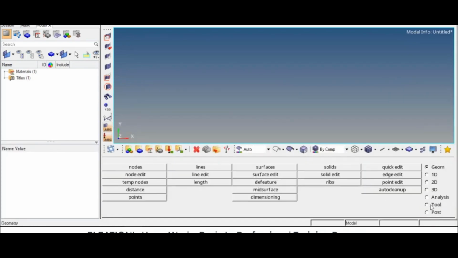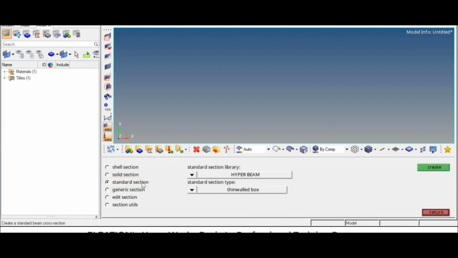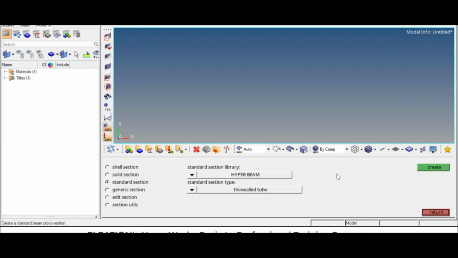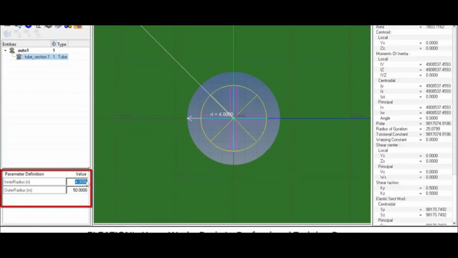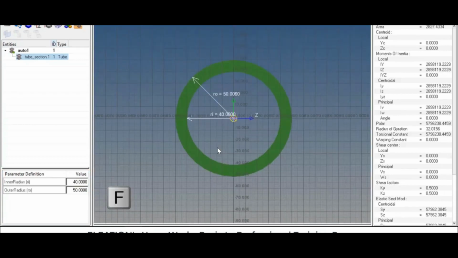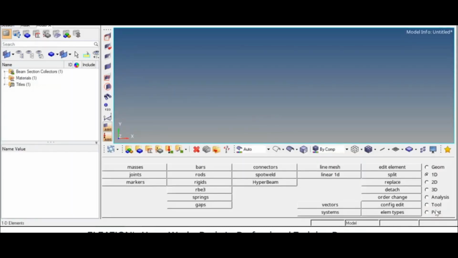Next we will create a cross section. So 1D page, HyperBeam panel, go to standard section, select the standard section type as thin walled tube and go to create. Here we will define the outer radius as 50 and inner radius as 40. Press F to fit this to screen. Now from here you can also calculate the CDEF points, and let's go back to HyperMesh by going to this icon. Now click on return to exit the panel.